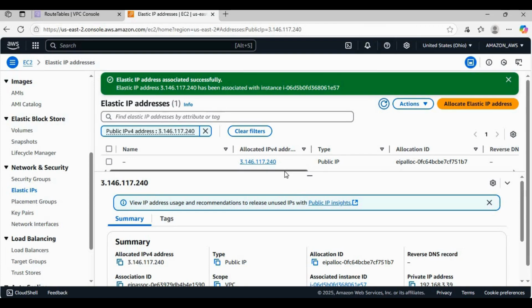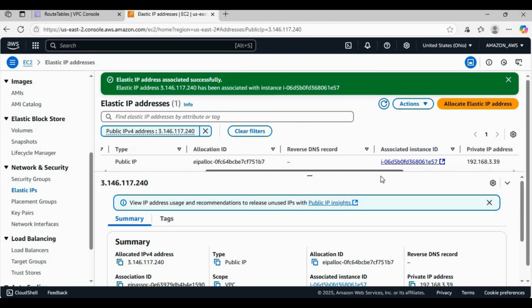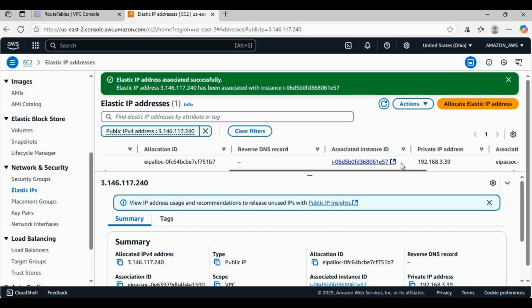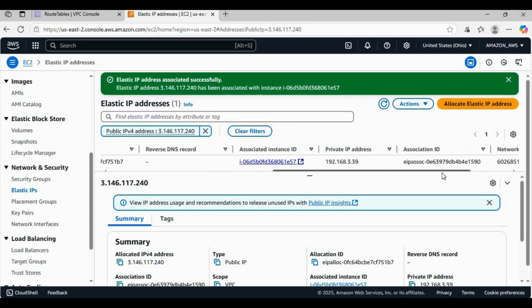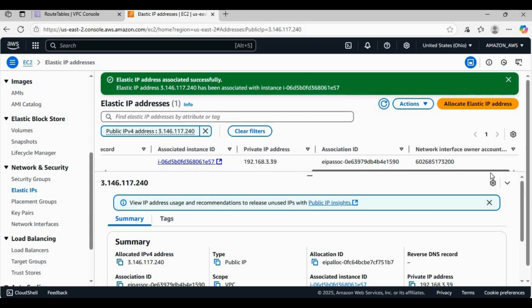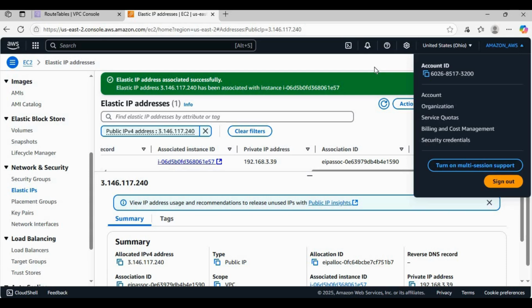So we can see there is an allocation ID that is given to us. The associated instance ID is given, which is the instance ID. And we have the private IP addresses, and the network interface owner's account, which is the owner account of mine.